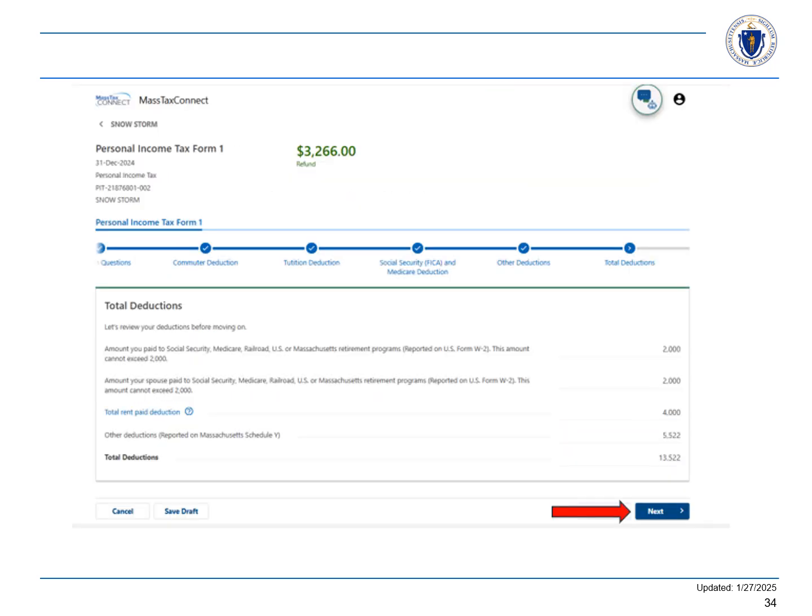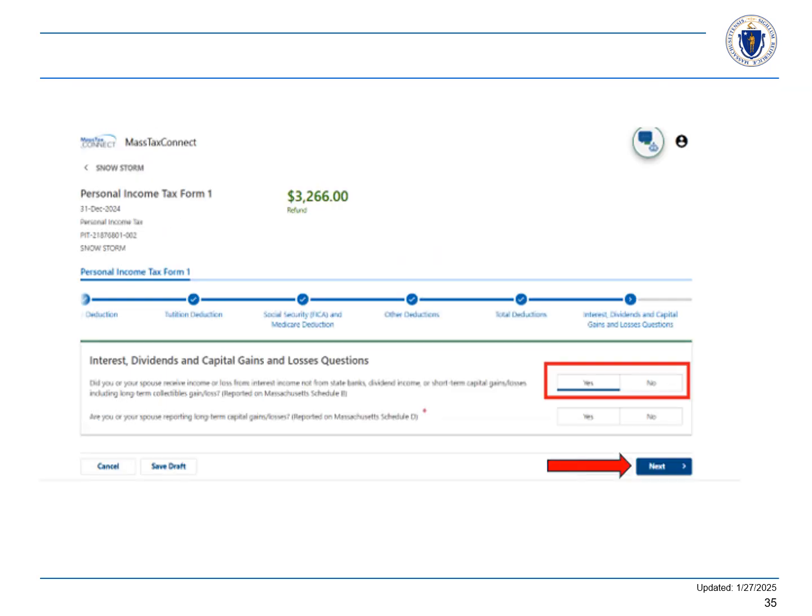Rental deduction populates from the previous amount you entered for total rent paid in 2024. Social Security is pre-populated with calculated amounts based on the W-2 information. Select Next to continue. If you reported interest income on your federal return, Schedule B is automatically selected as Yes and cannot be changed. Make additional selections and select Next.